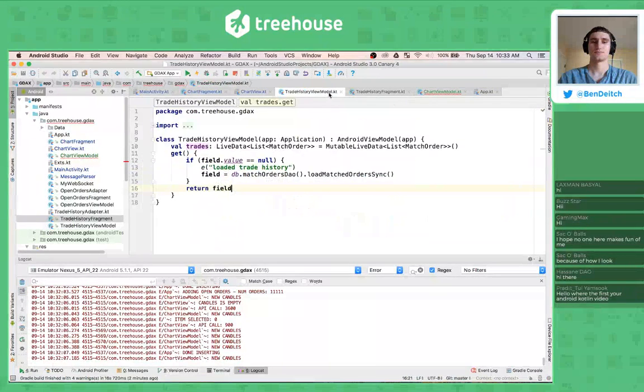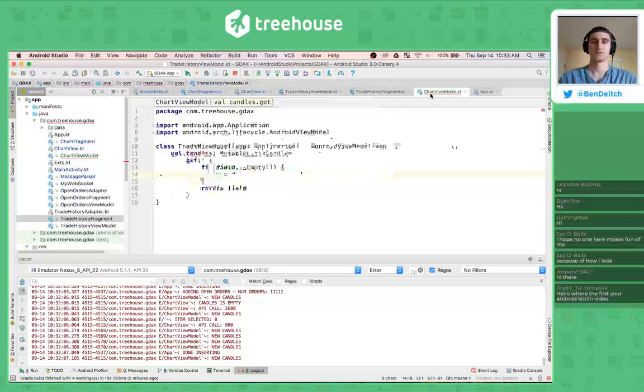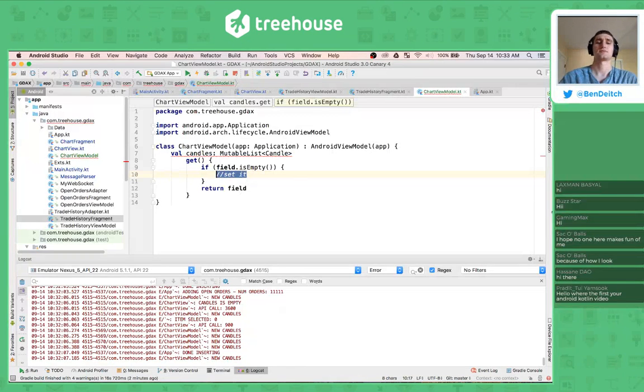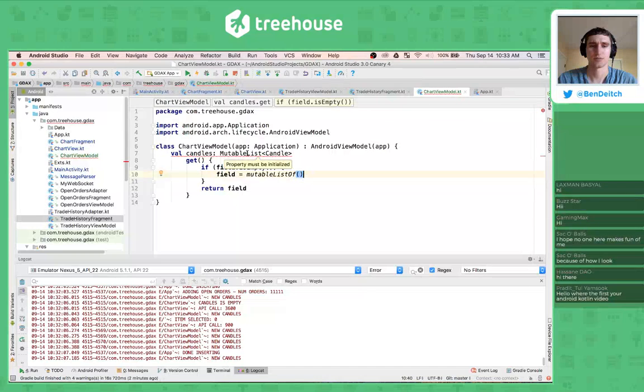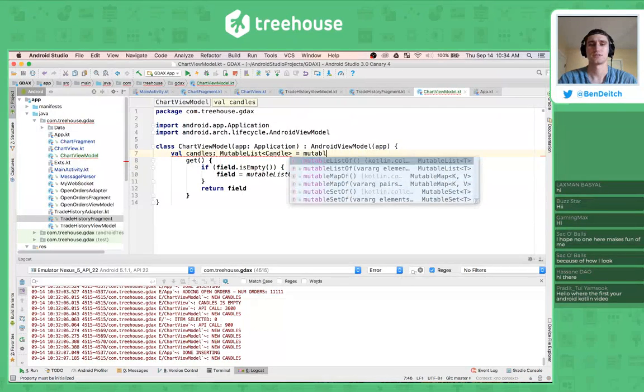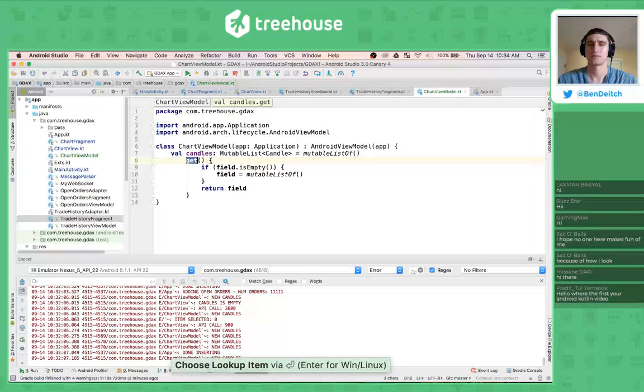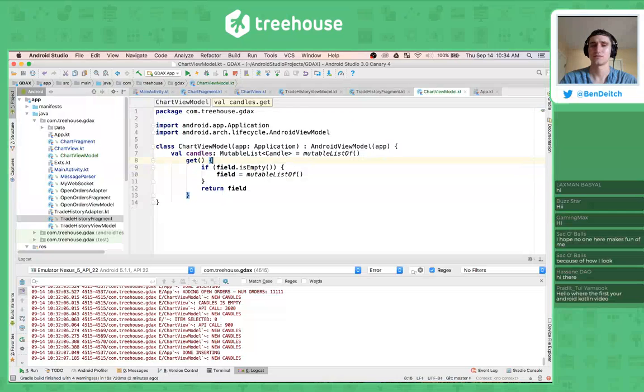Okay, and then there we need to set field to something. Perhaps, yes. So this could be field equals mutable list of. And then what are you complaining about? There's no way for that not to be initialized. Okay, so equals mutable list of, we can initialize it, and then every other time we get it, yeah, we'll have to put some log statements in here to see what's going on.